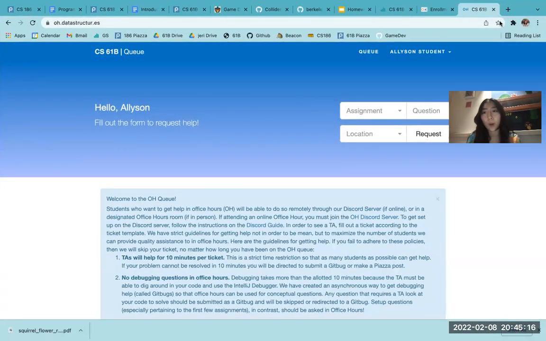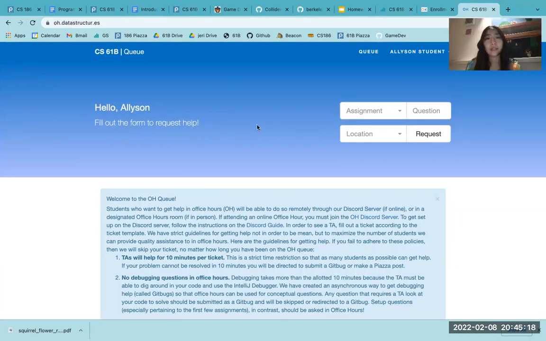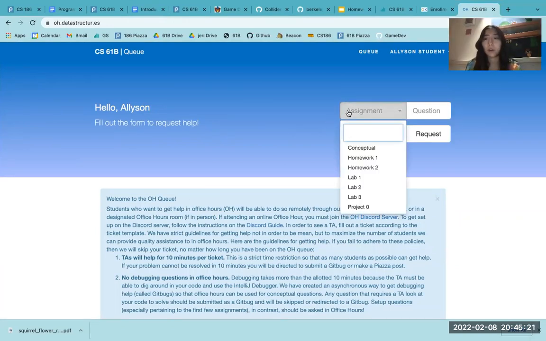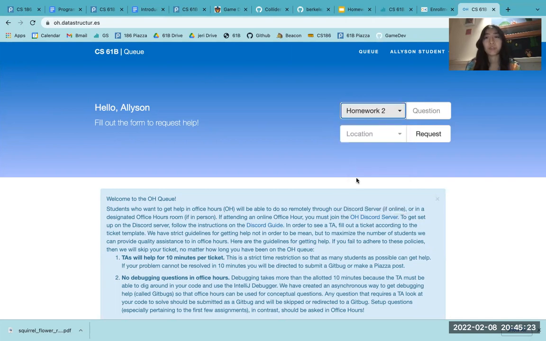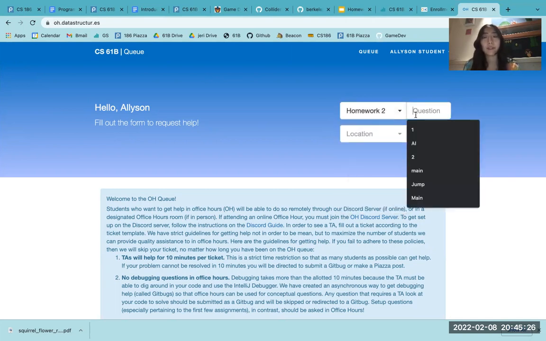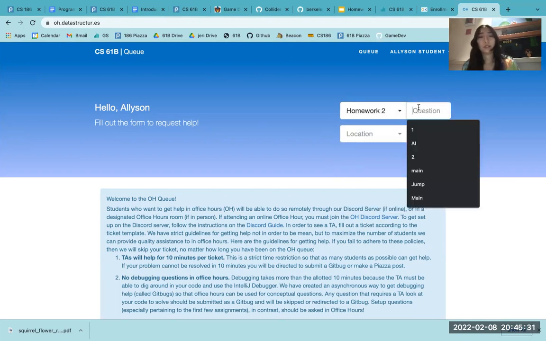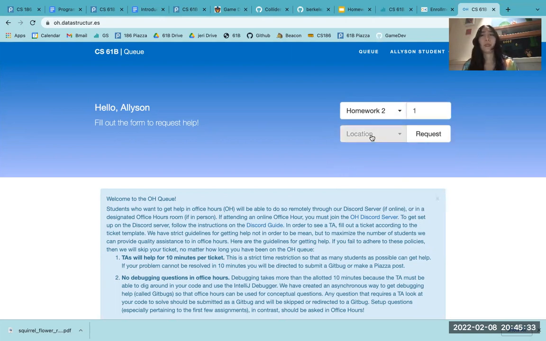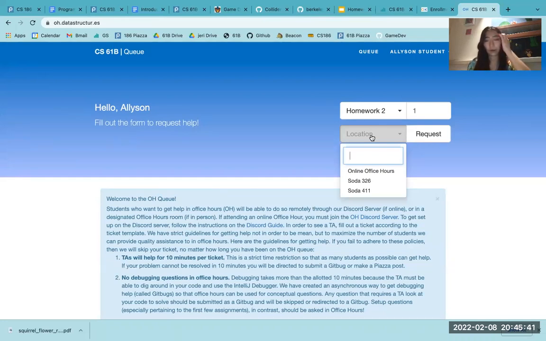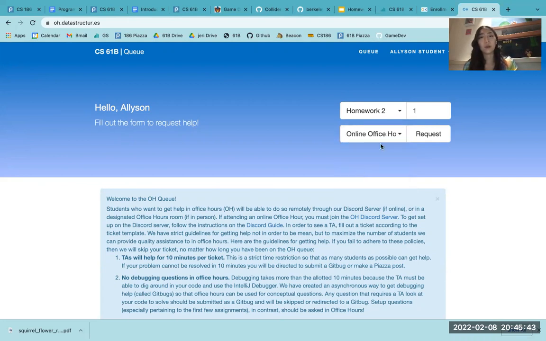Right now I'm logged in as a student, and let's say I really need help with homework 2, right? So I'm going to select homework 2. Let's say the question I was stuck on was question 1, natural runs. I'll just put 1 there. And now I'm going to pick the location and I'm going to make sure to do it correctly. If this is one of the online office hours, like on Monday or Tuesday, I would click online. But if I was in SOTA, I would click whichever room I am in physically, and I'm going to make sure to be there, right? Let's say right now I'm online.